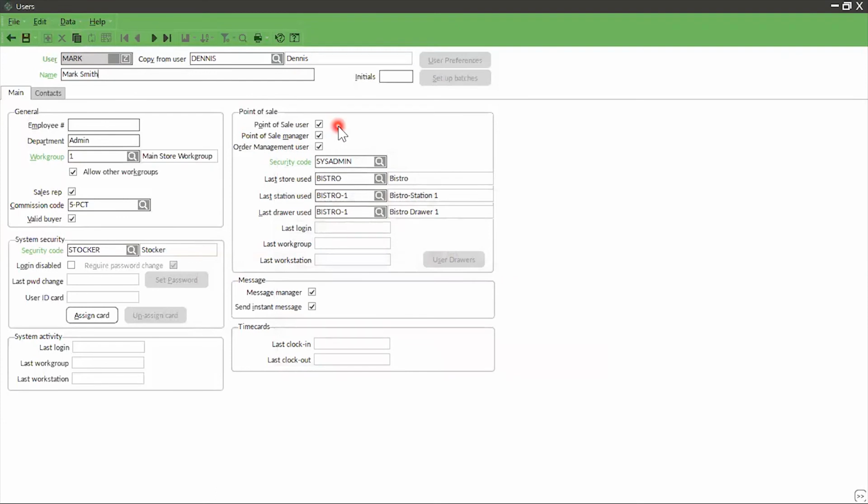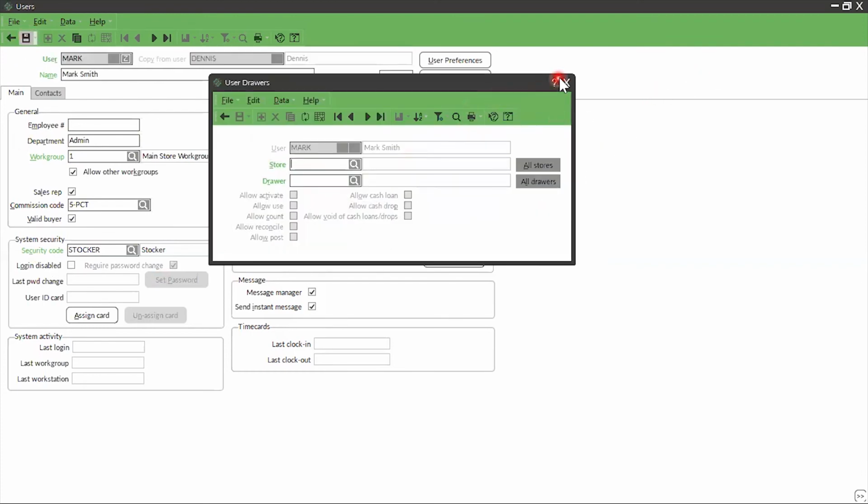So it says here that Mark's a point of sale user, he's a point of sale manager, he's an order management user. It doesn't matter. He has no access to point of sale. So even though I have these tasks enabled and it looks like he's got a little bit of power, because he can't get into point of sale, he can't do any of these activities. So I'm just going to save my changes.